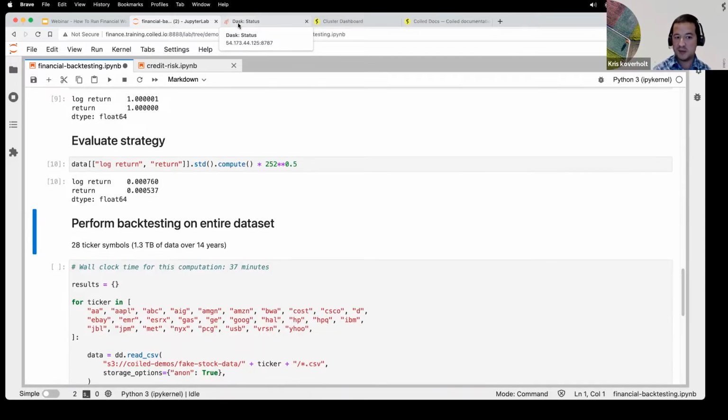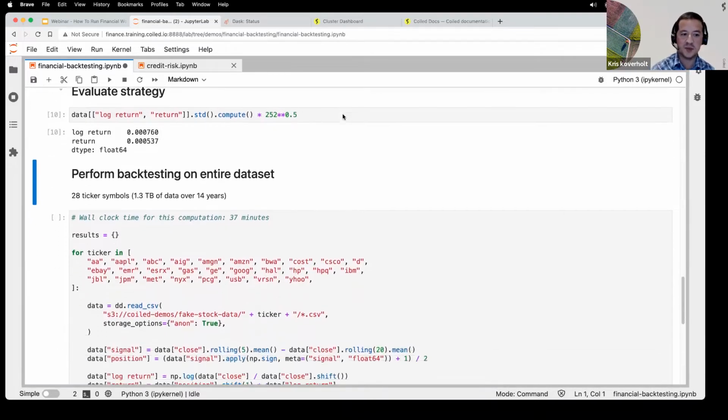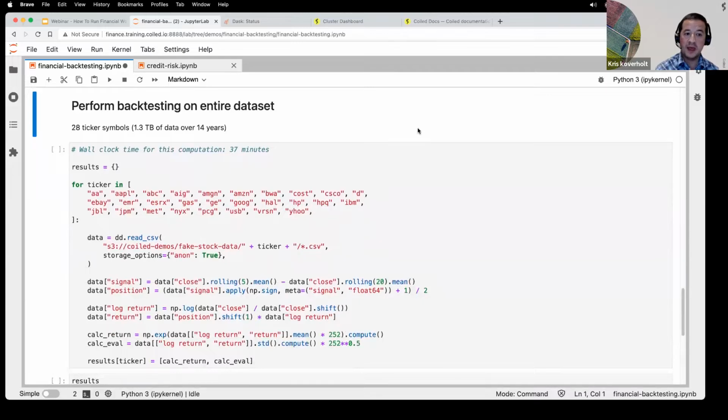If I didn't have that big Coiled cluster, we would be sitting here for many, many hours as Dask would chug through that on my laptop. Or in the absence of Dask, if I were just using Pandas, I'd probably start to get memory errors at this point.